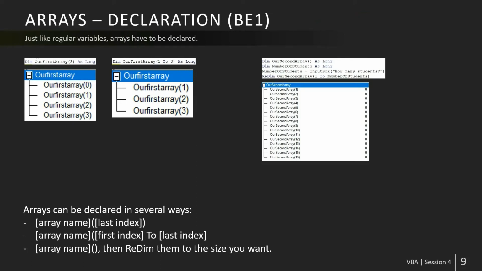Here are 2 ways you can declare an array. You can either state its first and last index on declaration, or just the last index, in which case the first index is going to be by default 0, or not. If you do not state an array's size on declaration, you can use the redim statement to change its size later. This is useful if the size of the array can change.